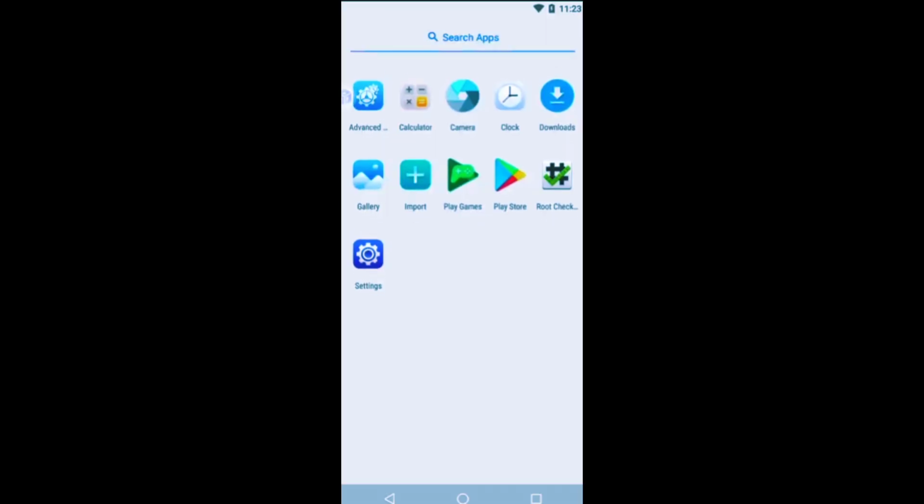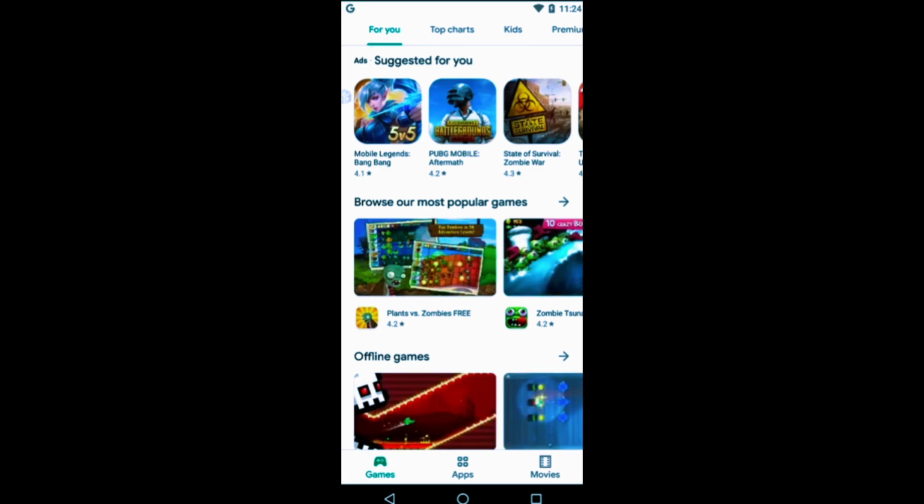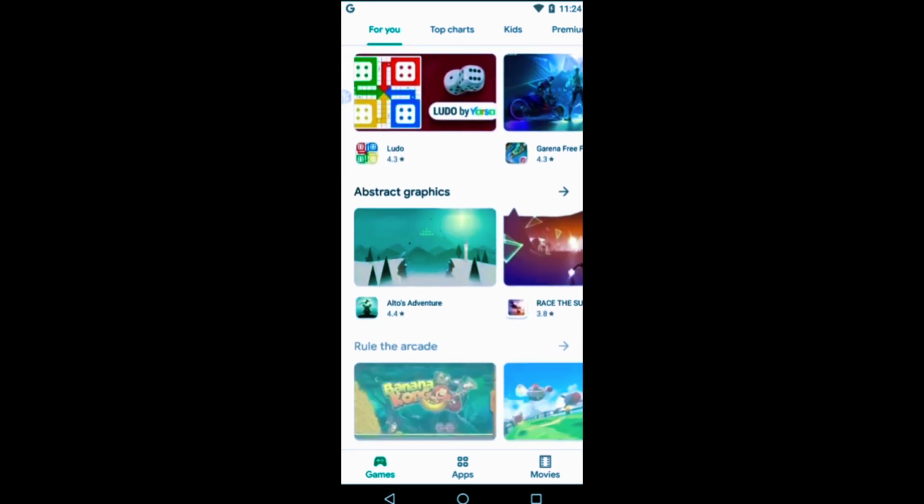There are many reasons why you might want to use this. Maybe you want to test some Android applications or games, or maybe you just want to have multiple accounts for different games, apps, or whatever you want to do. You can use this and download. You can see PUBG Mobile is also supported. Wow, okay. So you can play any game.